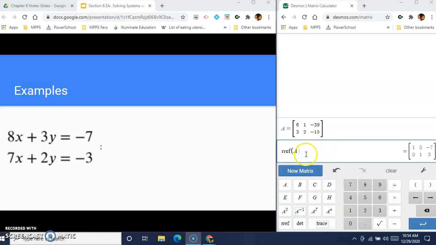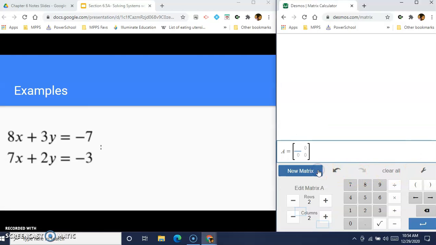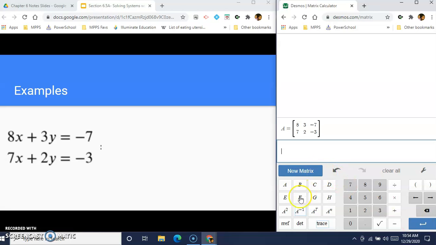I'm going to kind of walk you through how I would do it. I'm going to stick to using matrix A, so I'm going to use this clear button right here. And if I click that twice, it gets rid of everything. New matrix, 2 by 3, okay? And I want 8, 3, negative 7, and 7, 2, negative 3, okay? Everything's already set up for me, so I just plug that all in. There's my coefficient matrix, RREF of matrix A. There's my answer, okay?